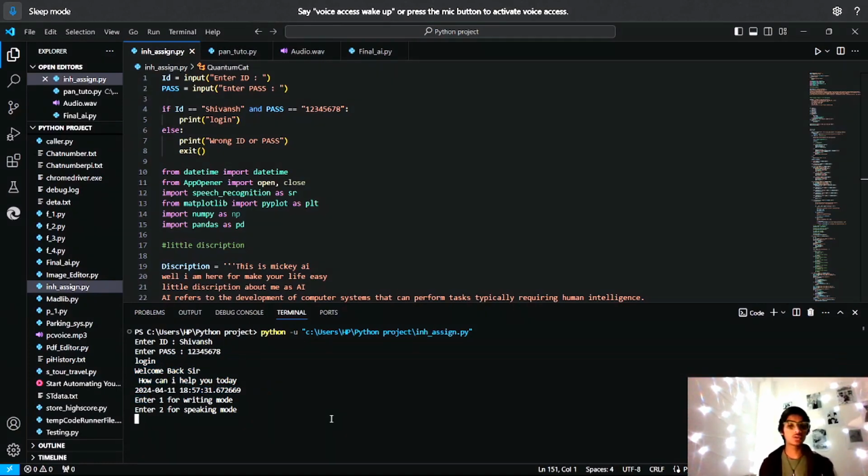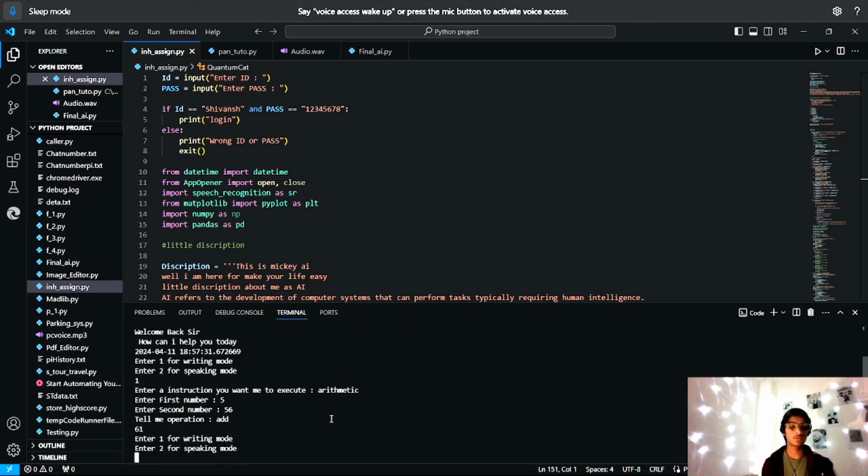Like, I want to use first. Now about what I can do first. Let's try some arithmetic. First number will be 5, second number will be 5. Let's say 56. Okay, operation. Let's add this. Now it is going to print the result here. Now as we are using a loop, it is asking again and again which mode we want to try.